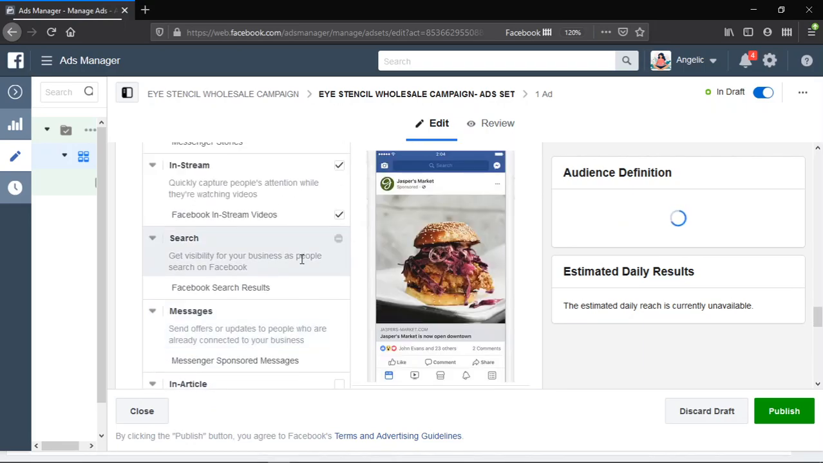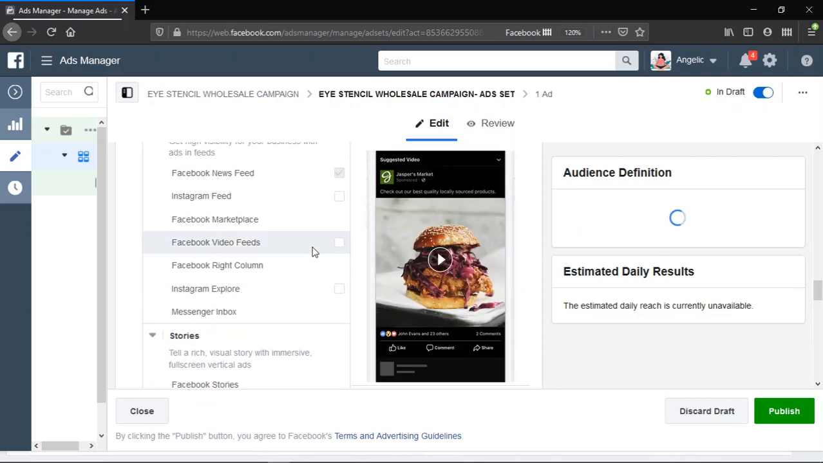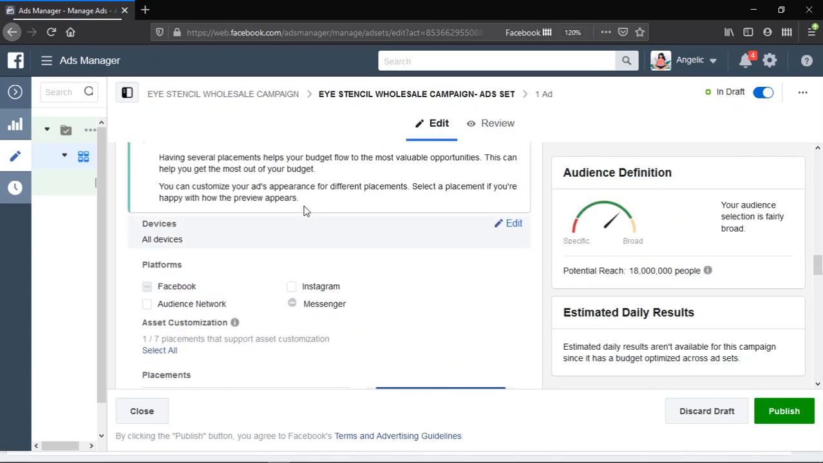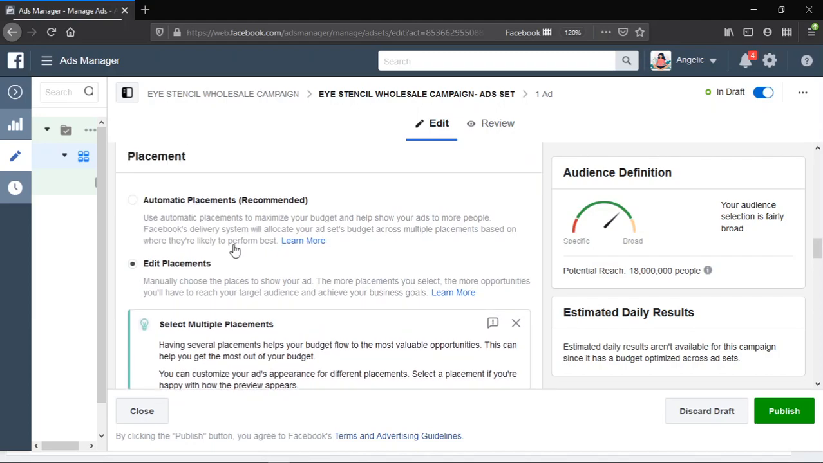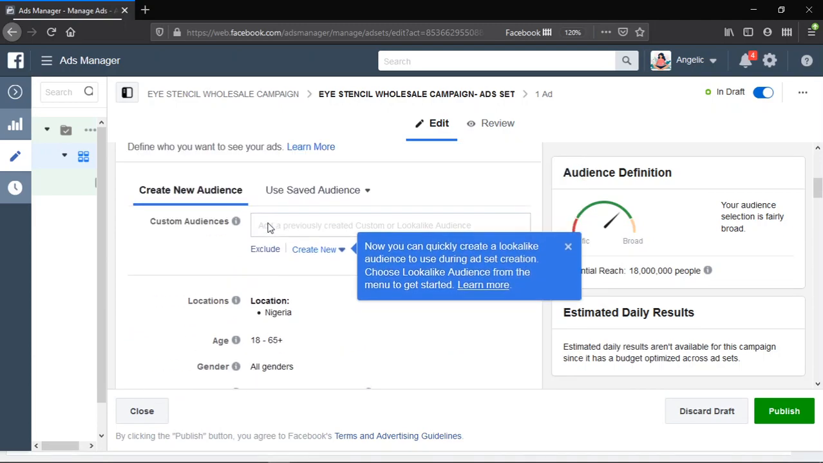So we just want our ads to show. We don't want it here, please. We just want our ads to show on Facebook news feed, and that's what we want, and we've been able to do that. So we have edited the placement and we are able to set our audience. All right, we've been able to.